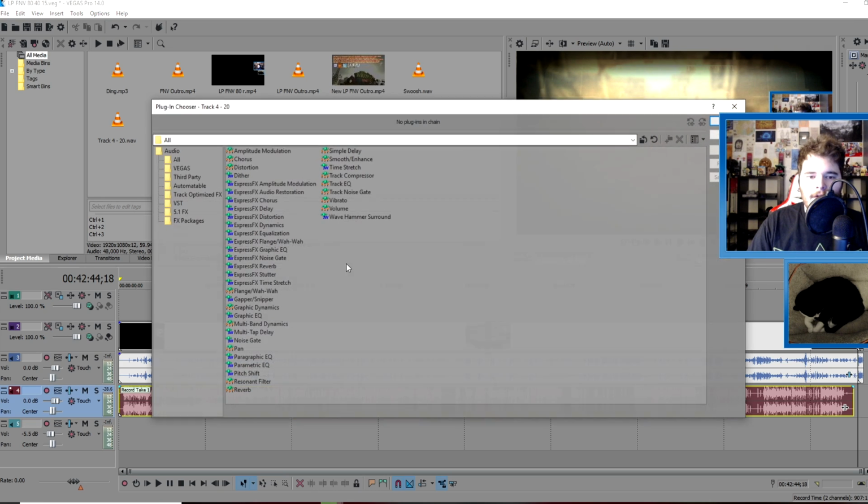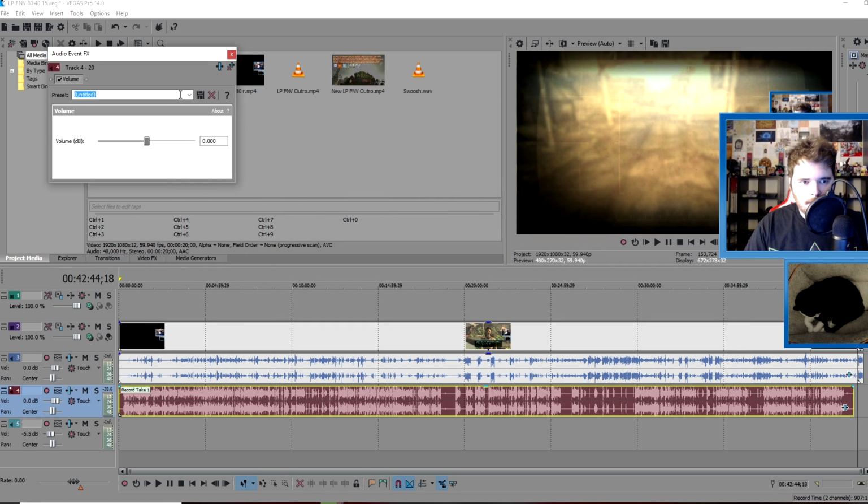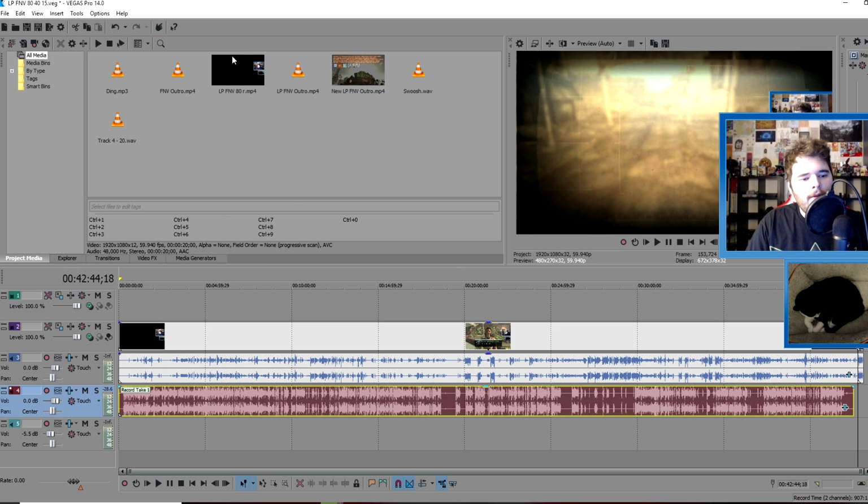Same thing, go to Audio Event Effects, go to Volume, and do the preset audio. Probably should change that because that's a little confusing, but audio just means my mic audio, which is reducing it by -8 decibels. So a little bit of a different value there.